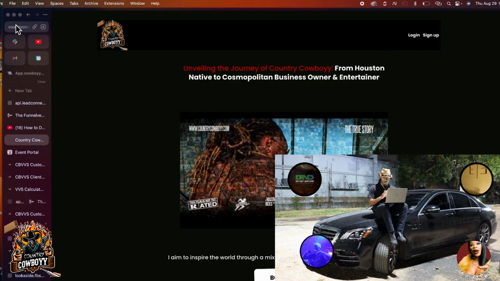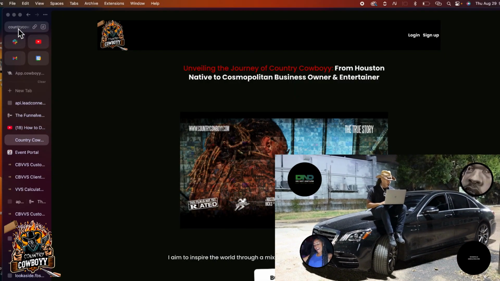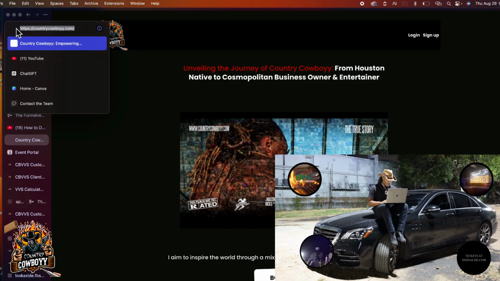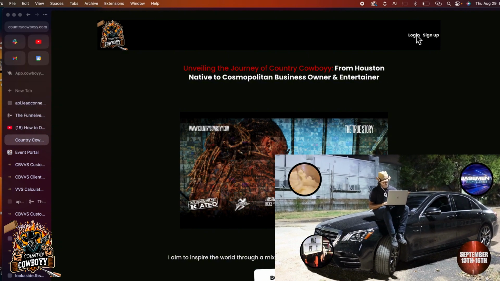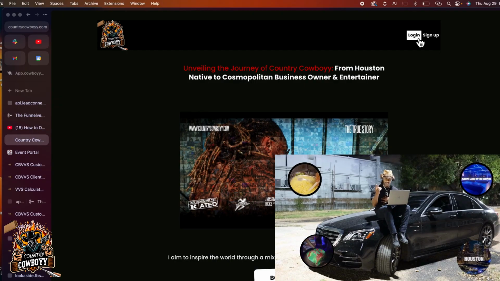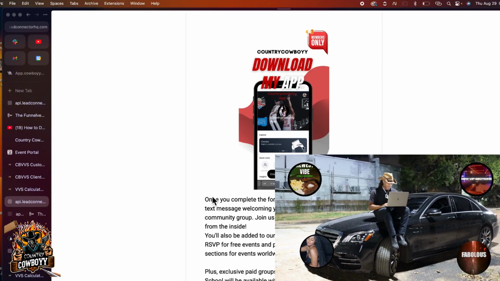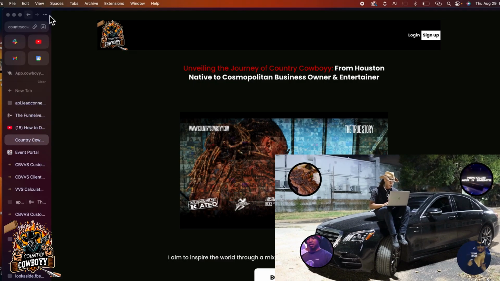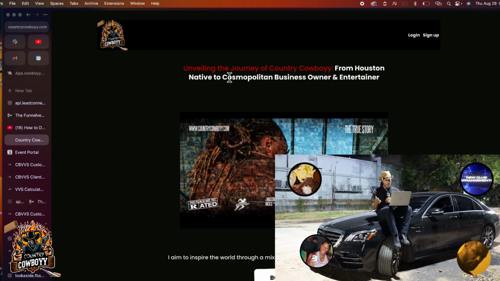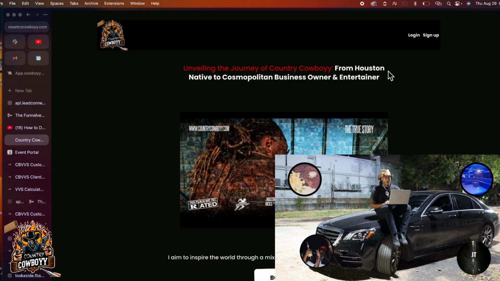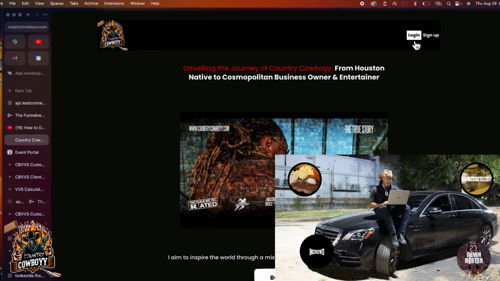All you do is, like any web browser, Google, or wherever you at, go to countrycowboy.com with two Y's right there. And then you just hit log in. Once you hit log in, you want to sign up if you haven't already signed up. The sign up form looks like this. It's going to send you an automatic text message to your phone. After you get that, you'll be able to actually log in.